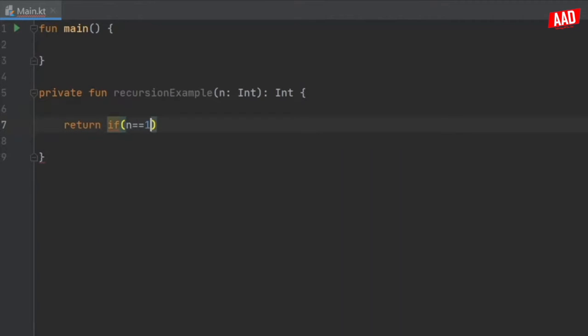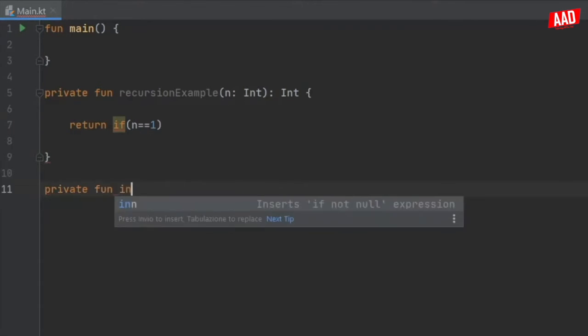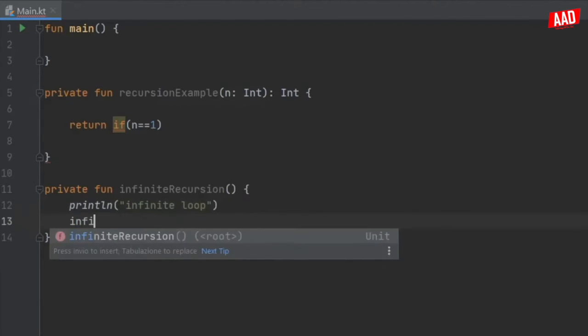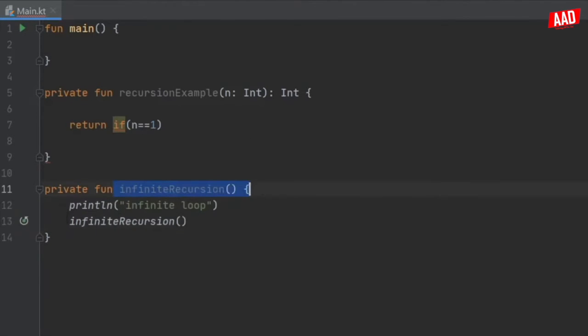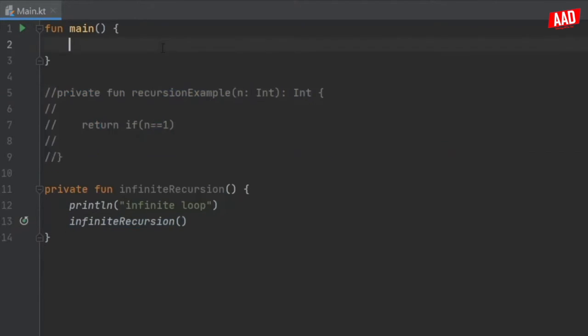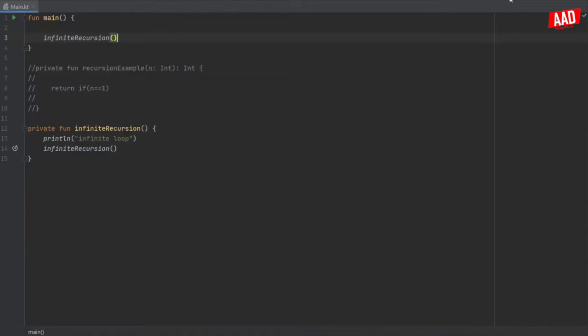And it's very important you add one of these statements so you can actually exit the recursion, because if you have an infinite recursion, for example, you will definitely generate an error. So we'll do private function infinite recursion, and then we will print line infinite loop, and at the end of this we will call infinite recursion. So as you can see, this will create this, which will create this one more time, and it will go on forever, and it will never end, and it will create a lot of errors. Let's just comment this part out for now so we can run the program, and I can show you what I mean. We will type in infinite recursion, and we will click on run.